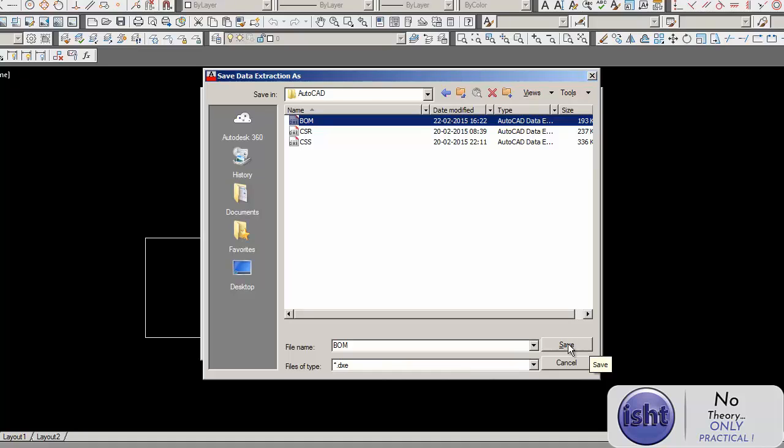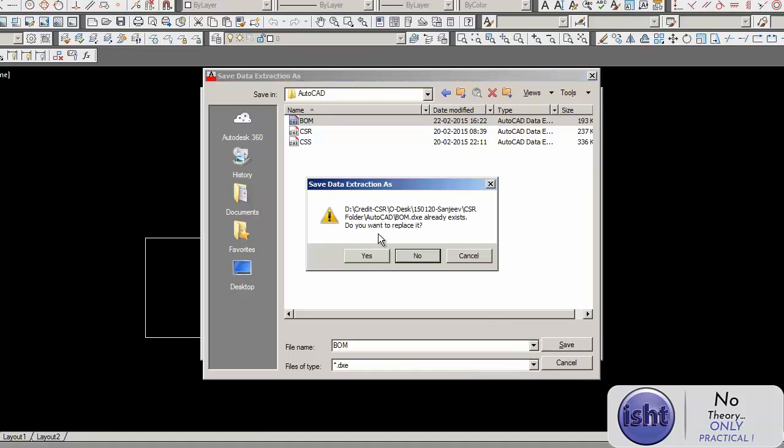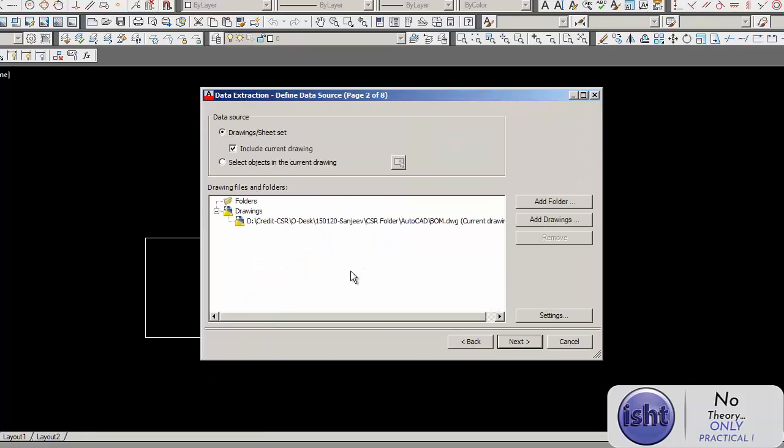Click on this. It asks you whether to refresh. If there is new data, it doesn't ask you. If you save as a new file, it doesn't ask. Now, since one file is already there, it asks you. Click yes.